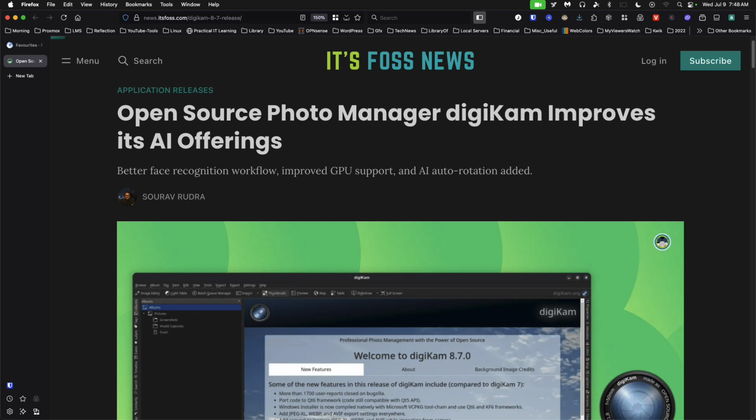AI-powered face recognition also got some attention in this release. It no longer remains active in memory after quitting, the macOS package installation issue has been resolved, and translations have been upgraded. If you haven't looked at digiKam lately, now might be the time to do so. Available for Linux, macOS, and Windows.